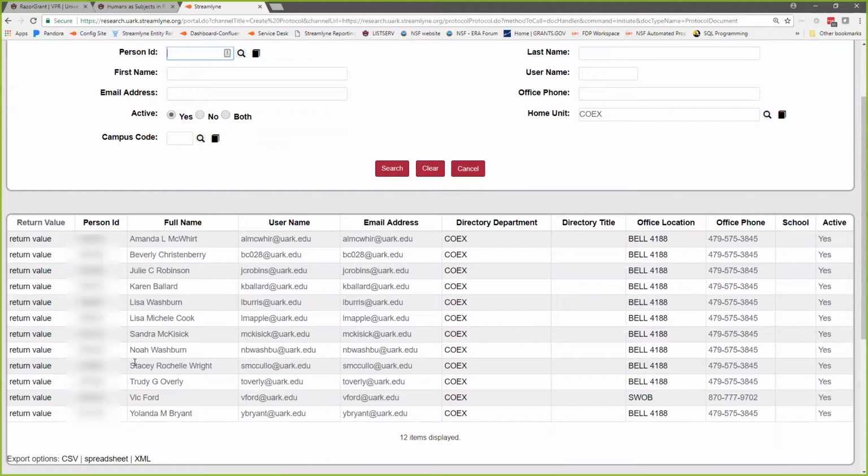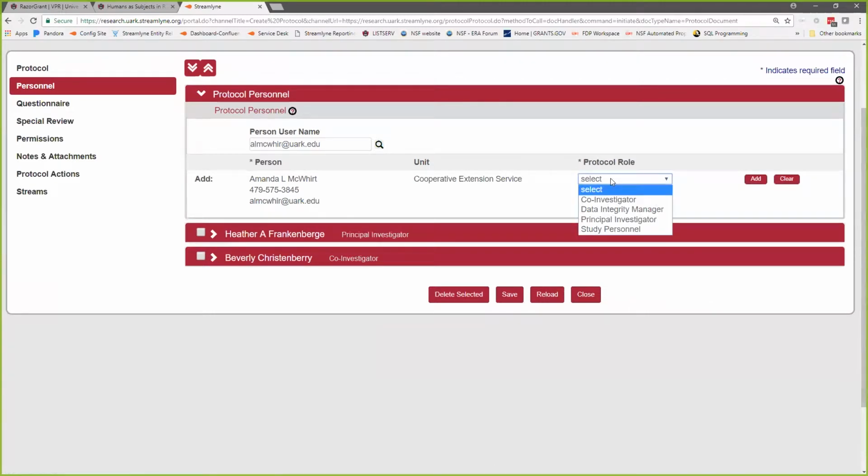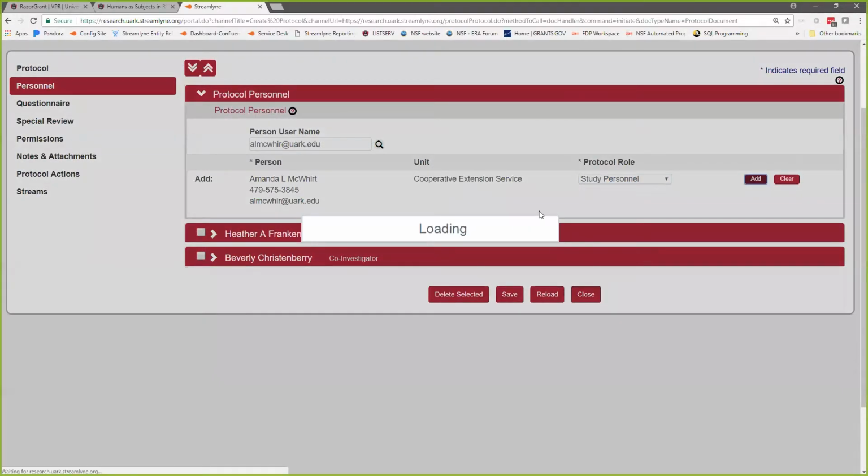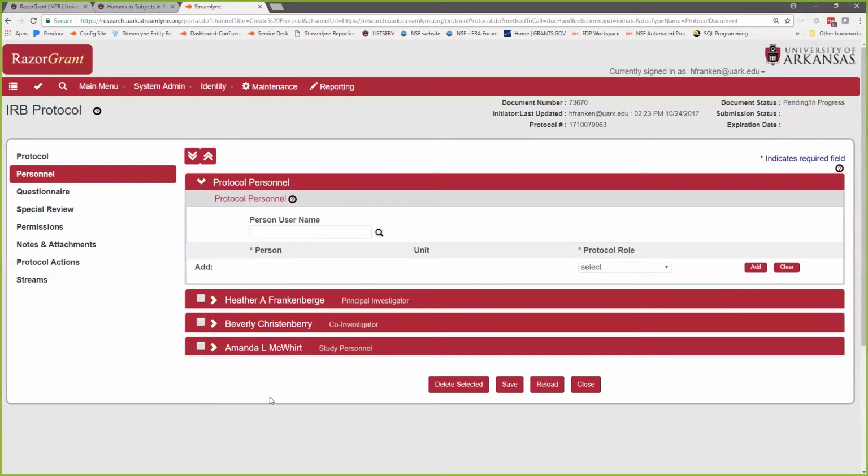Okay, so let me select one more person that's going to participate on this protocol with me. I'll just pick Amanda, and I'm going to click Return Value. And I will have her be study personnel on this project. Now I'm going to click Add. And at this point, I now have listed everyone that is part of this protocol project.